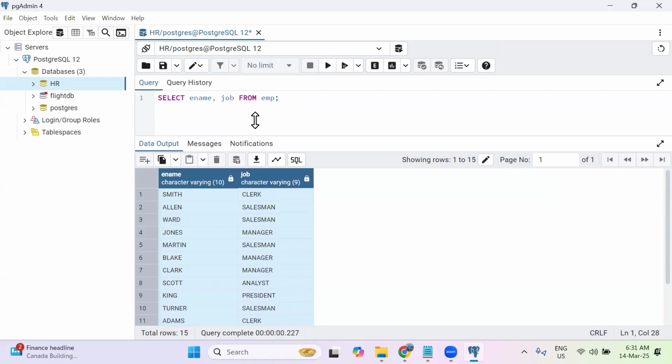But I may have a requirement that for some reports, I may want to see the names in initial capital, meaning I want the first character capital and the rest of the characters small. And let us say I want to view the values in the job column in lowercase. Physically, the data is saved in uppercase, but for display purposes, I can change the case by using two character functions. The first character function is initcap, and the second is lower.